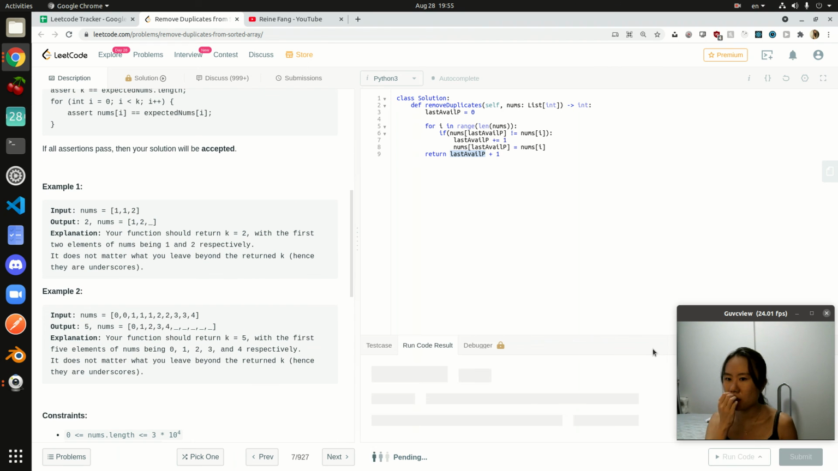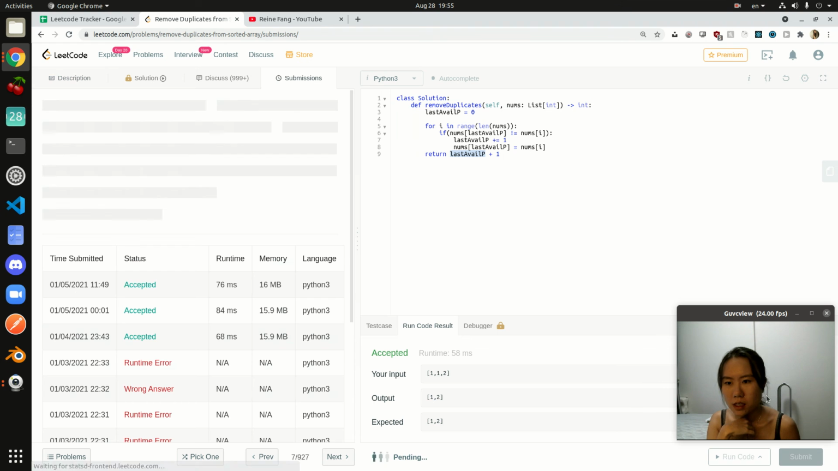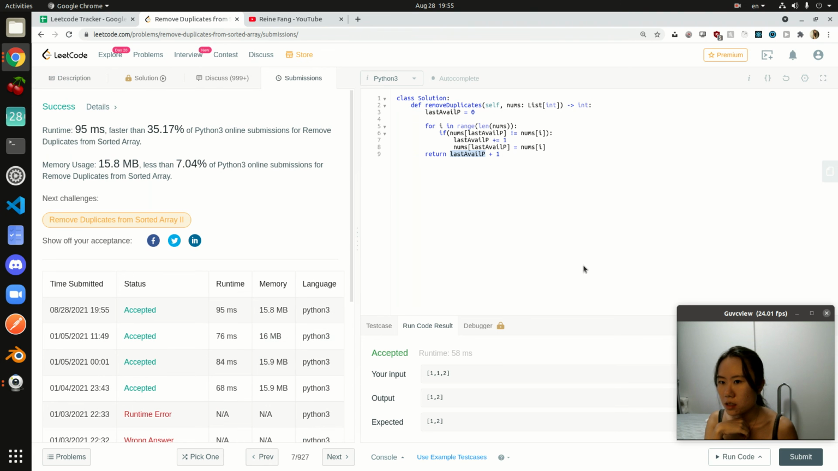So if we try this, okay, great, it works. Let's try submitting it. Okay, great. It looks like the runtime and memory usage is not optimal, but it's still a one-pass solution, and I did not use any extra memory other than just assigning the last avail pointer, so it's fine. Yeah.